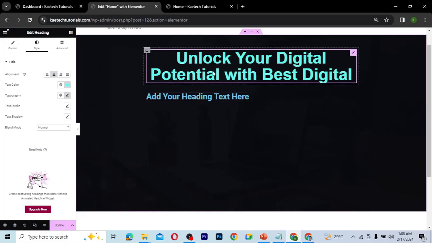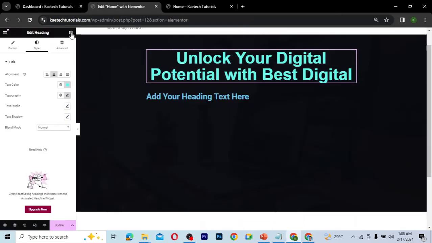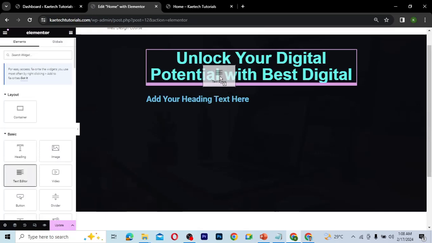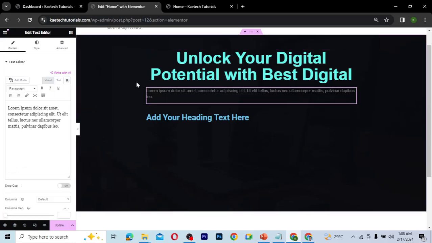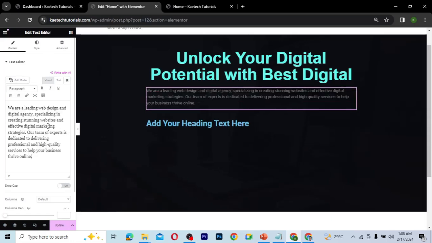Now underneath this heading, I want to place a text. If you see on this particular wireframe, there is a text over here. So we're going to copy this text, come over here, click on the grip icon, and drag the text editor inside this first container. As you can see, it is inside the first container, and then we will delete this whole thing and paste this text in it.